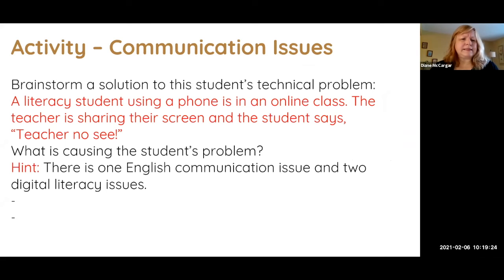So the next little activity that I want to talk about is another example of an issue that came up with one of the students in one of our literacy classes. The teacher expressed that they weren't able to help a student who was in their class. And the scenario was a literacy student was using a phone in an online class, and the teacher was sharing their screen. And the student would say to the teacher, "Teacher, no see."